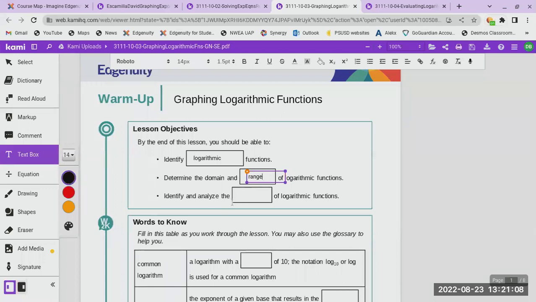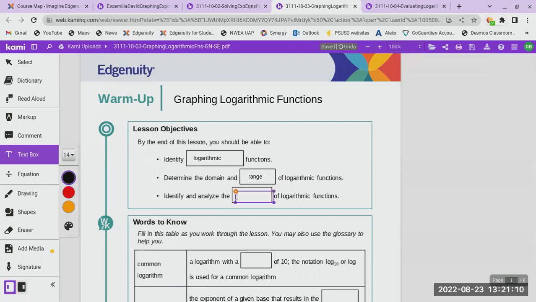Range and identify and analyze the graphs. Okay, for the purpose of this example, I'm just going to leave it at that. Just to remind you, you were asked to enter your name, last name first. Scamia is my last name, and then first name. And then the name of the lesson was already there, so you can just save it.